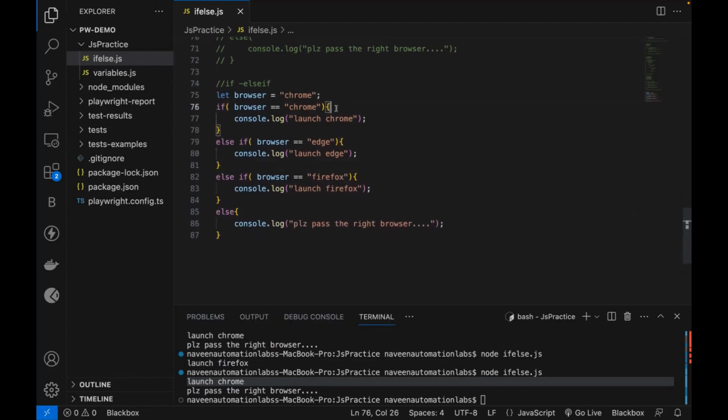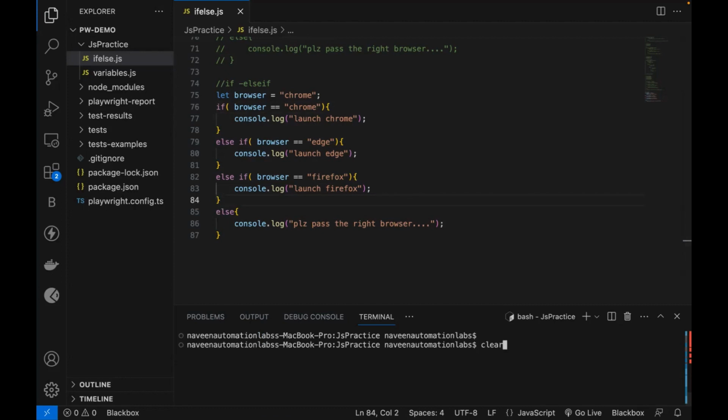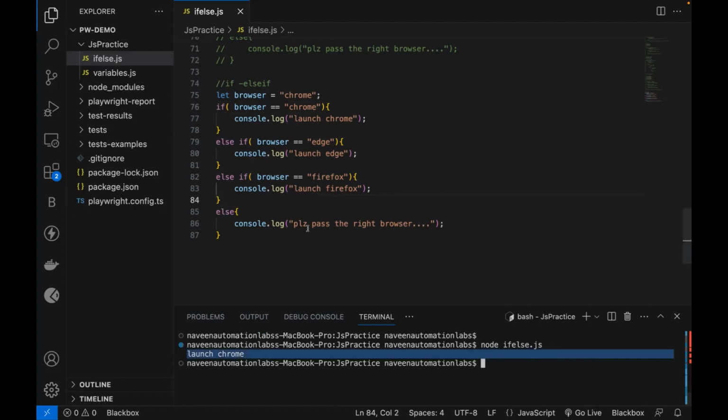The first condition, let's see Chrome. If it is satisfied, then it will not go to the else part, because this is another if condition we have written along with the else. So if this condition is not satisfied, then only it will go to the else part, right? Let's try that. Let me clear the console and run it again. Now you can see it's printing launch Chrome and it's not going to the else part, please pass the right browser.